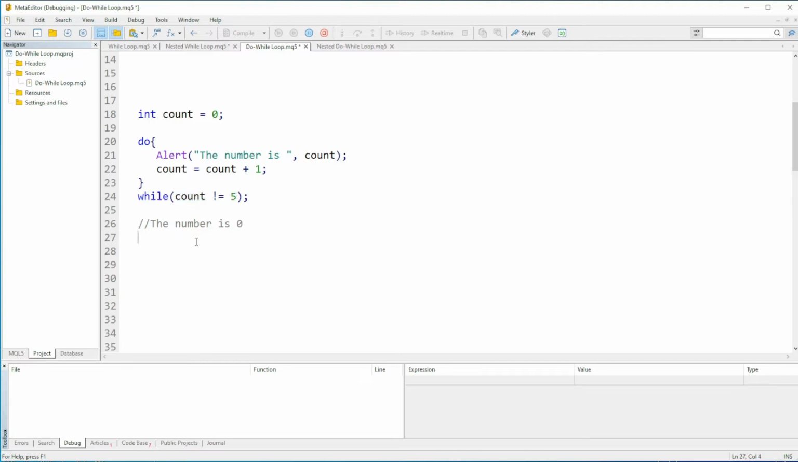So we are going to come again from the top. Remember, the new count is 1. We are going to display what? The new count, which is 1. And then we increase again. Count becomes 1 plus 1, which is 2. So is 2 not equals to 5? Yes, 2 is not equals to 5.